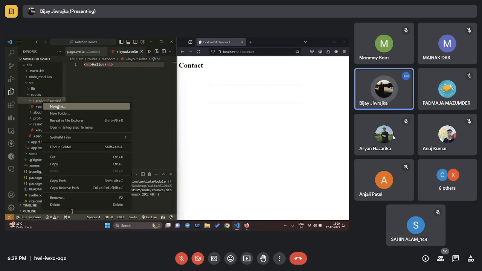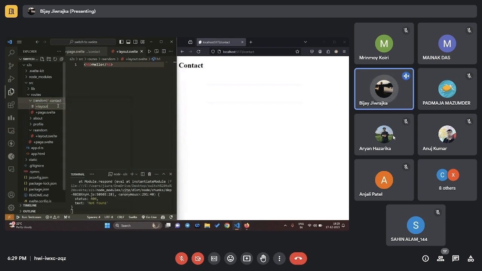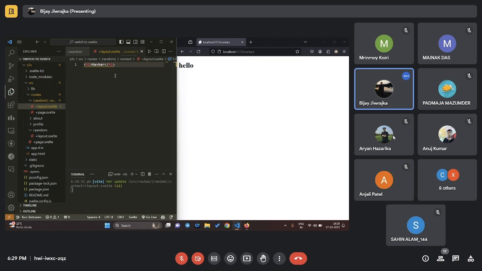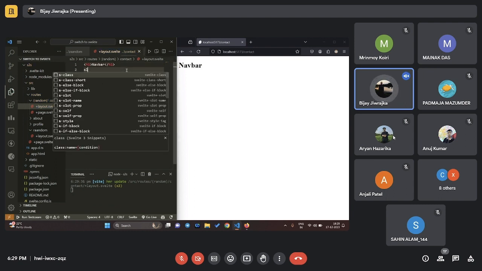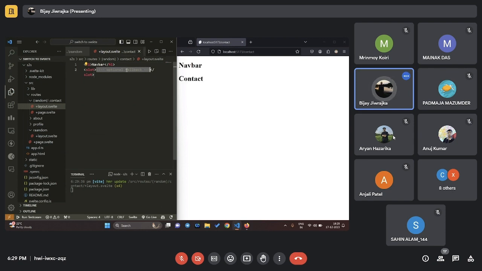And within this folder, I can create a +layout.svelte to display hello. And suppose I wanted to show the navbar, so I'll display the navbar and don't forget the slot. So this navbar is my layout, and this contact is the content of the contact page. Did you understand what I did here? I created a layout.svelte in another folder which I named in parentheses.